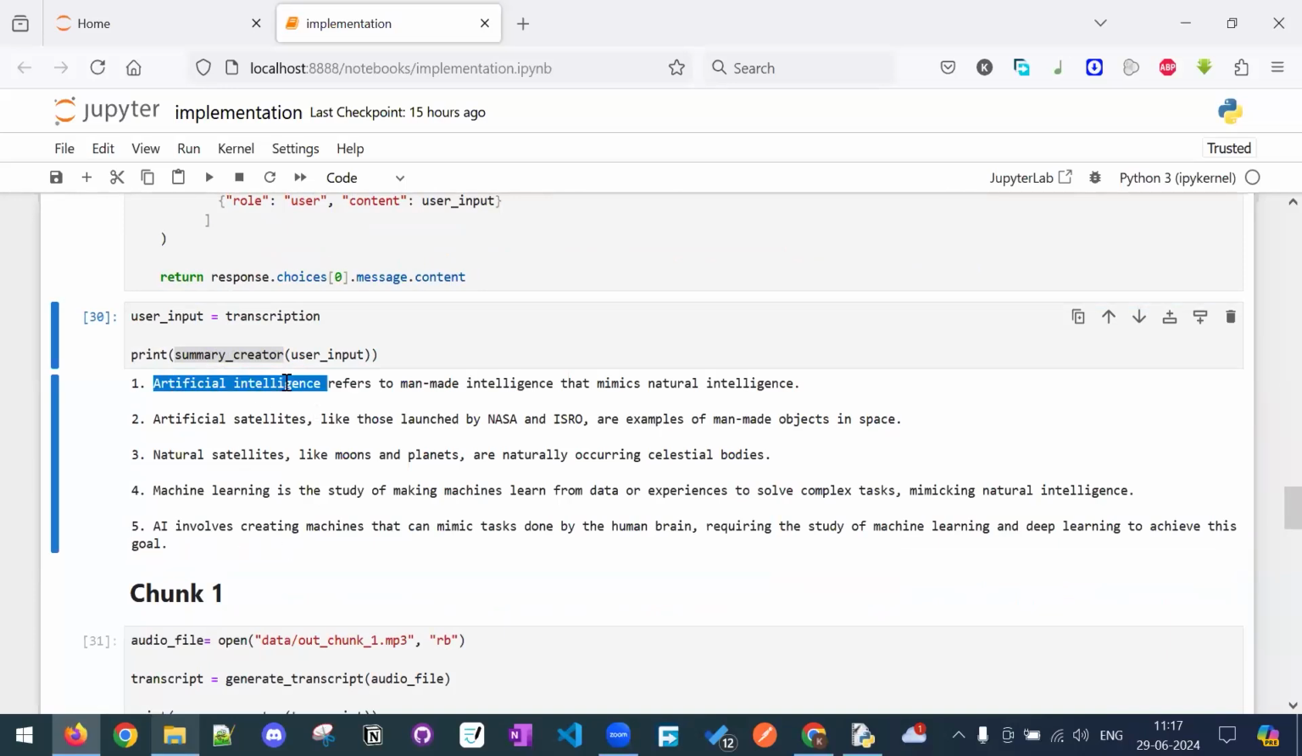These 5 points are simply talking about artificial intelligence and what it refers to. It is nothing but a man-made intelligence which mimics natural intelligence. Is this something we discussed in the last session? How many of you agree that this is what we discussed? What is the next statement?